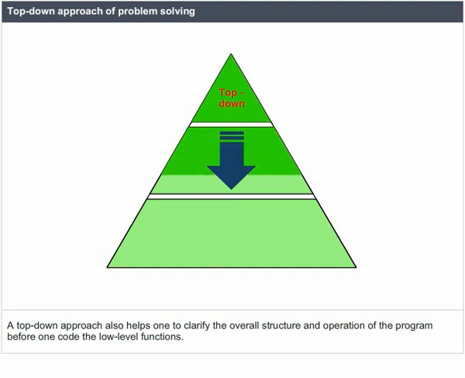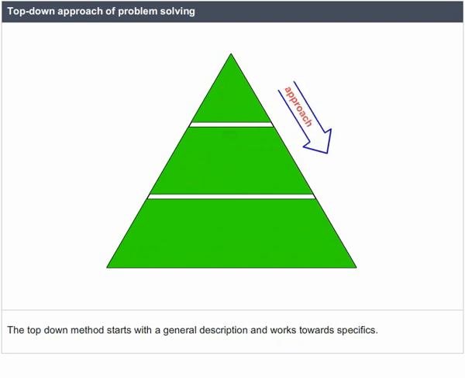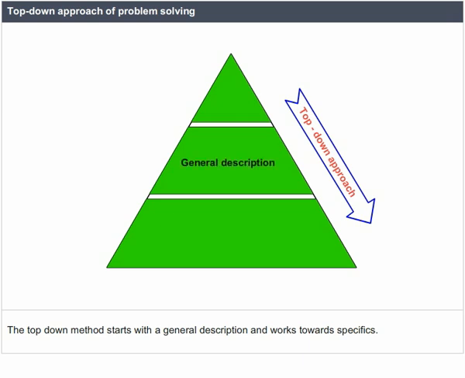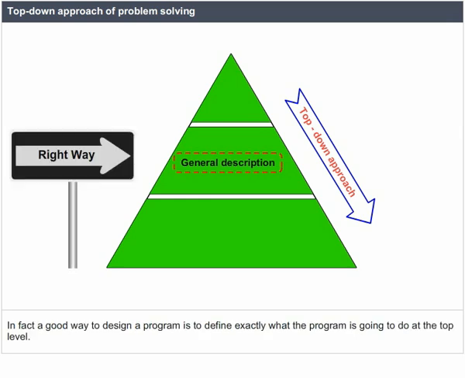A top-down approach also helps one to clarify the overall structure and operations of the program before one codes the low-level functions. The top-down method starts with a general description and works towards specifics. In fact, a good way to design a program is to define exactly what the program is going to do at the top level.